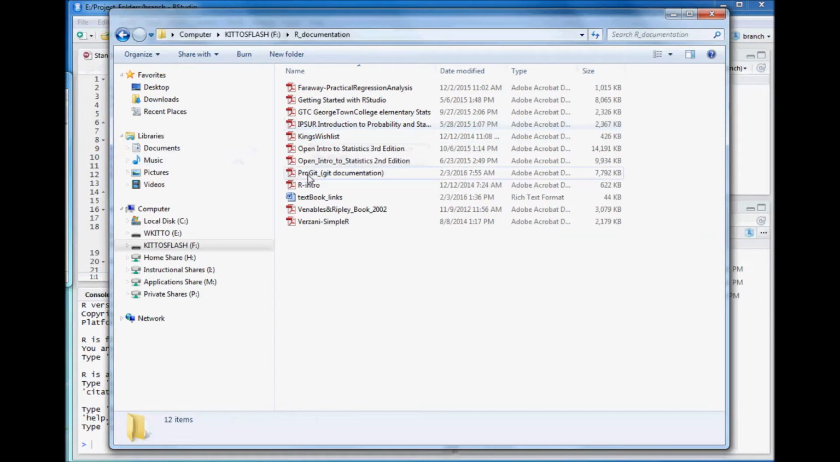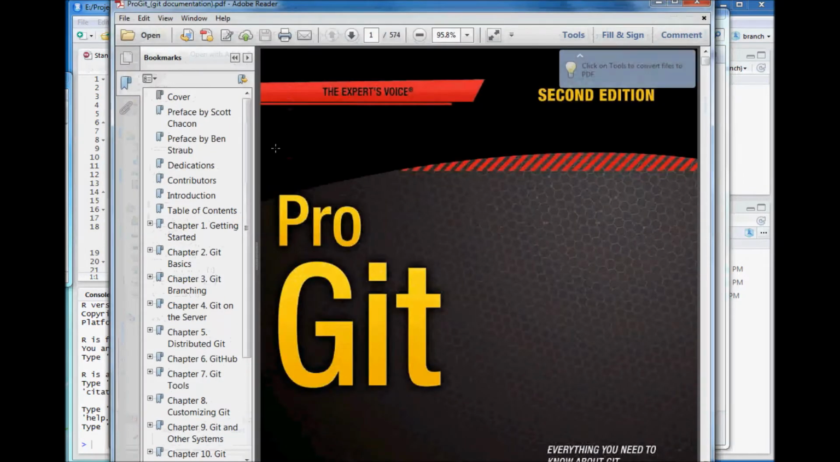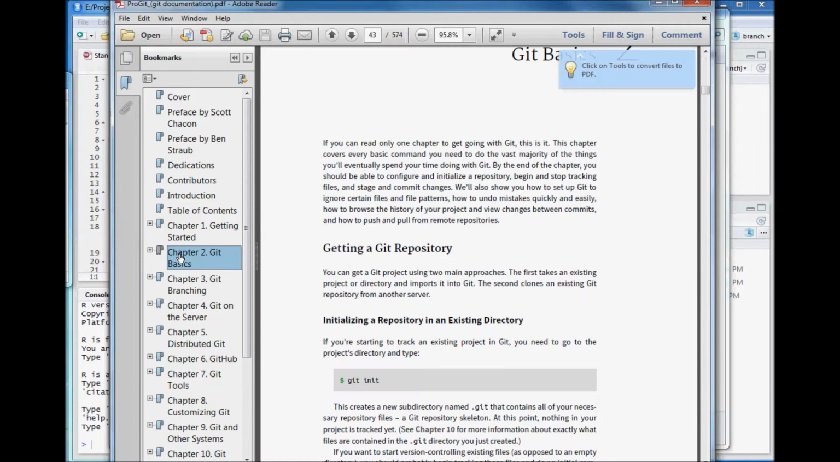And the thing to look at is this item right here. It's the Pro Git documentation source. So let's open that one up. And what we want to do is go directly to Chapter 2. So here's Chapter 2, and it talks about what it is you're going to do.